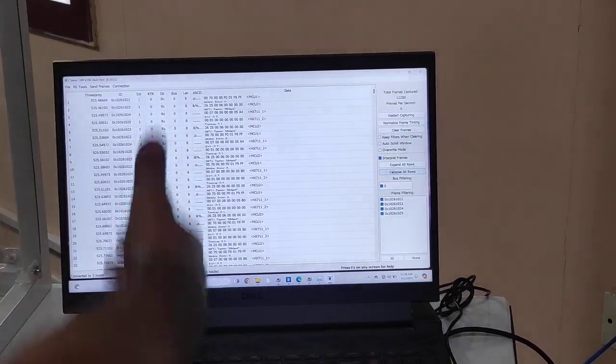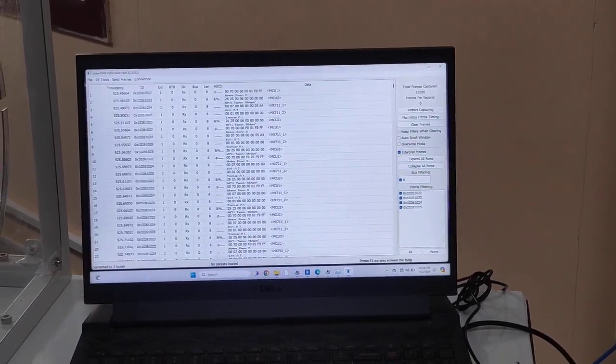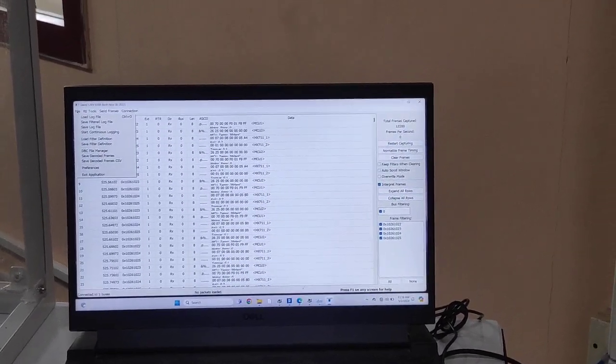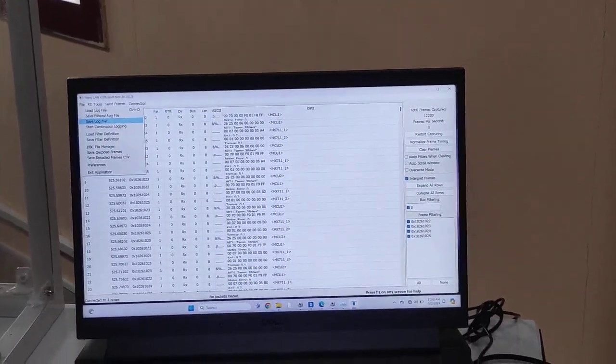So to save this log data, go to File, Save Log Data.